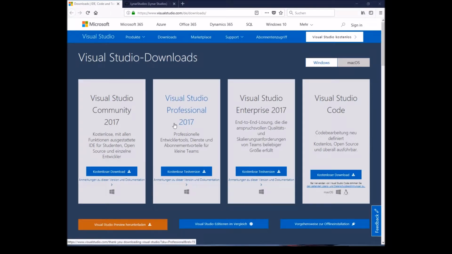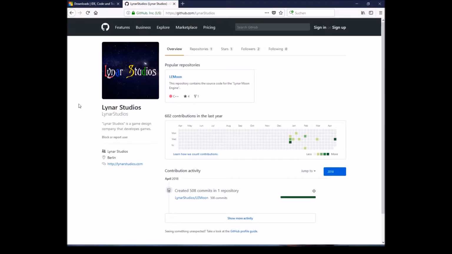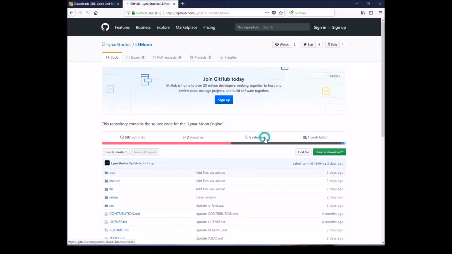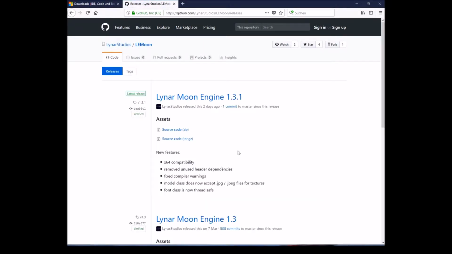So first thing you need to do is to visit the Visual Studio website and download Visual Studio. Just click the link and the installation process might take a while. Then you need to get the Lynar engine. Just visit the website, click repositories, Moon and releases, and here you will get the latest version of the engine and download the source code.